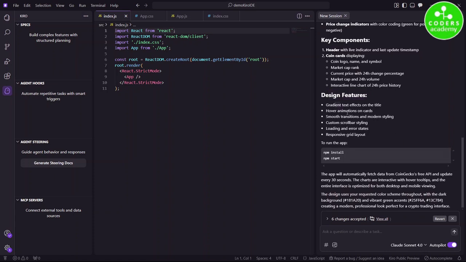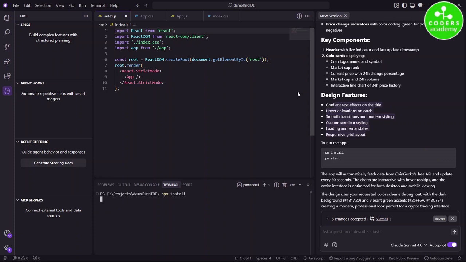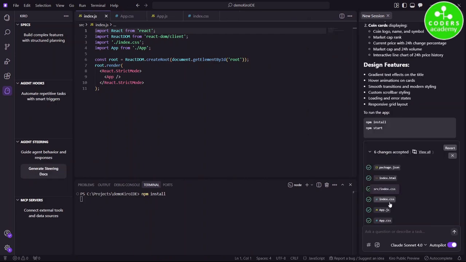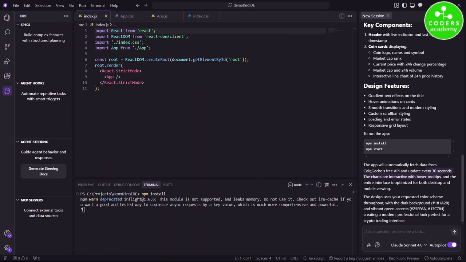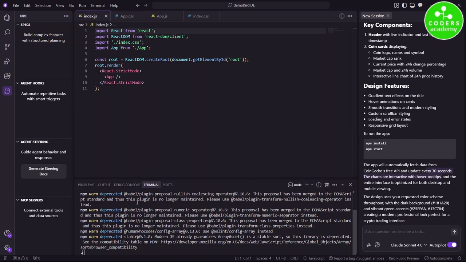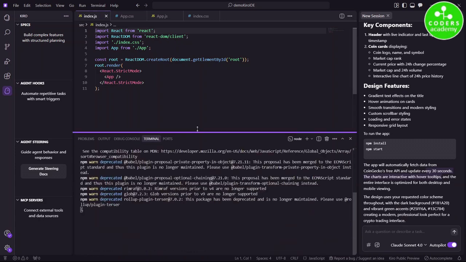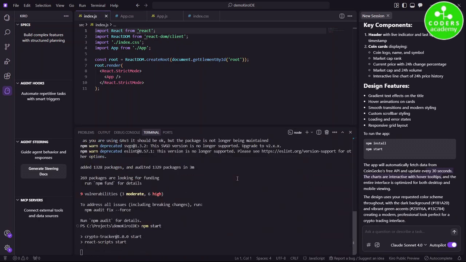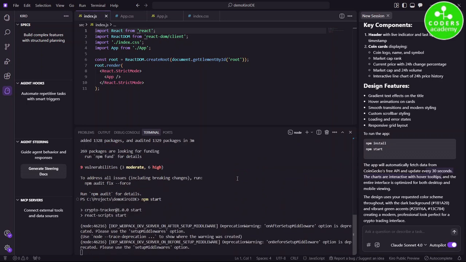You can pause the video and read the points mentioned in this section. Okay. Now let's run the app here. So npm install and npm start. Okay. So we have accepted all the changes that it has recommended to us. And now it's running npm install. We'll wait for it to finish.